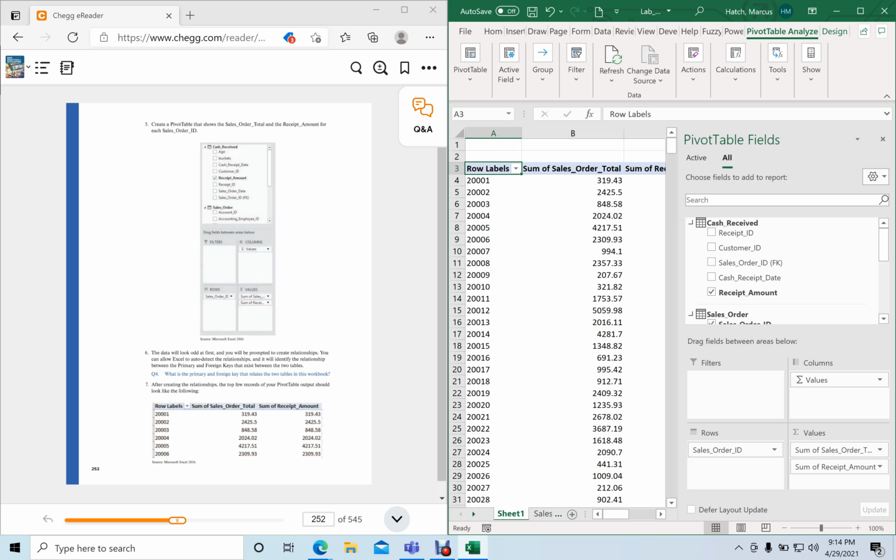Close. What is the primary and foreign key that relates the two tables in this? Let's look at them. Sales order ID. So on cash received, the primary key in sales order is the sales order ID number, and the cash received has a foreign key that links to it. So that's what links those two together. After creating the relationships, the top few records of the pivot table output should look like the following. Mine look like that, looking good.